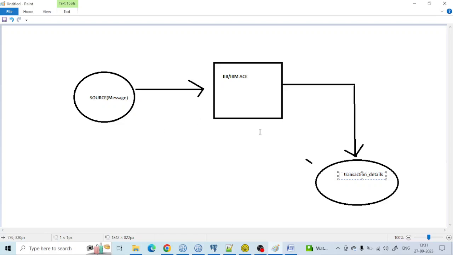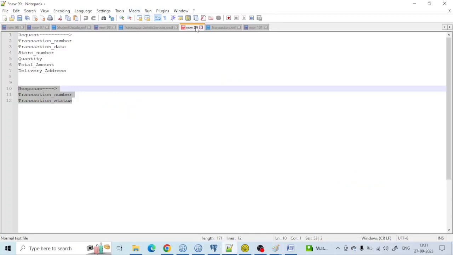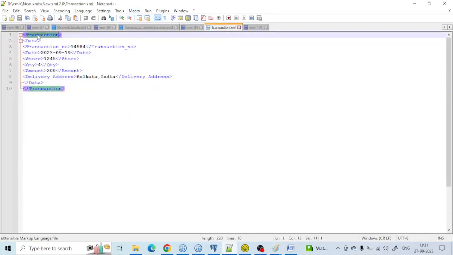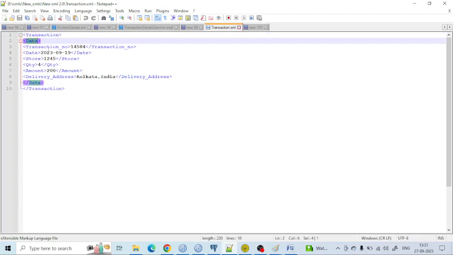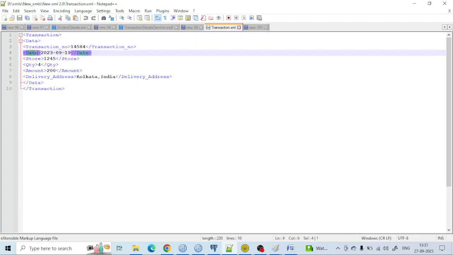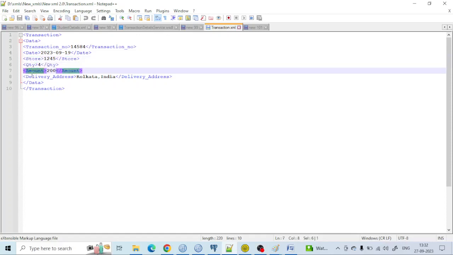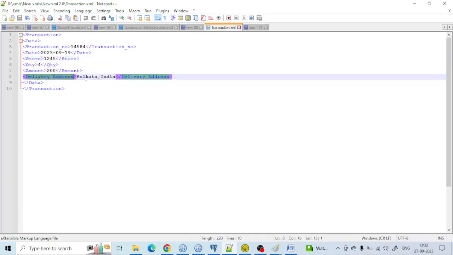Here, let's assume this message: someone from the source is sending this message in the form of XML, that is, transaction XML. Under that, a data tag is there. Under the transaction number, he is giving the date, store number, quantity, amount, and delivery address. Anything you can give.